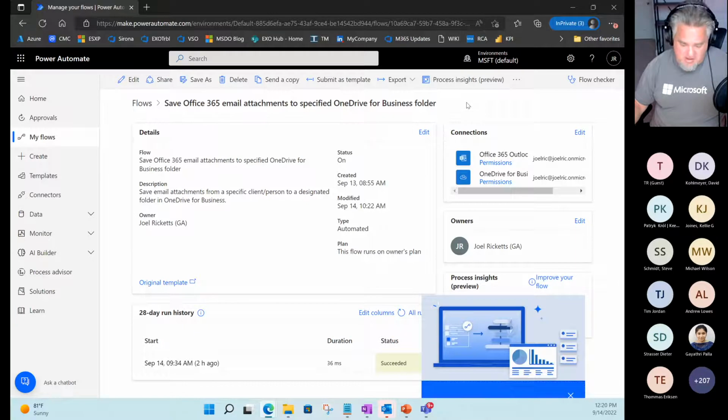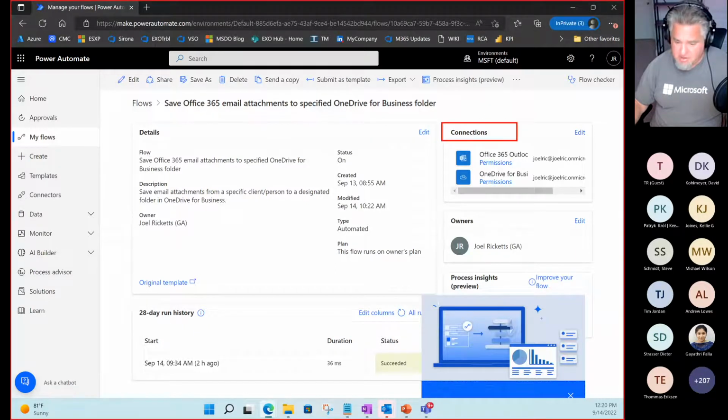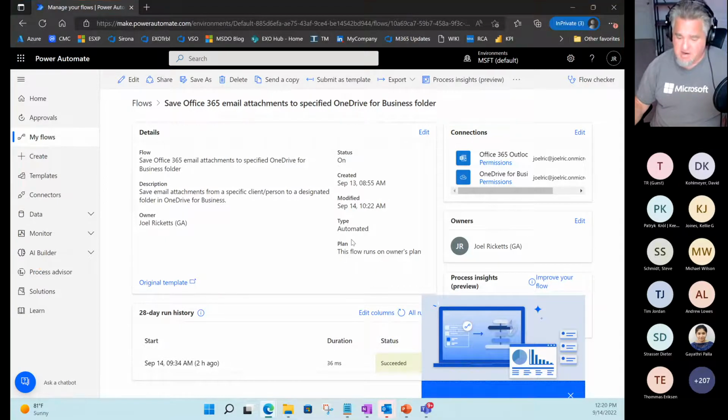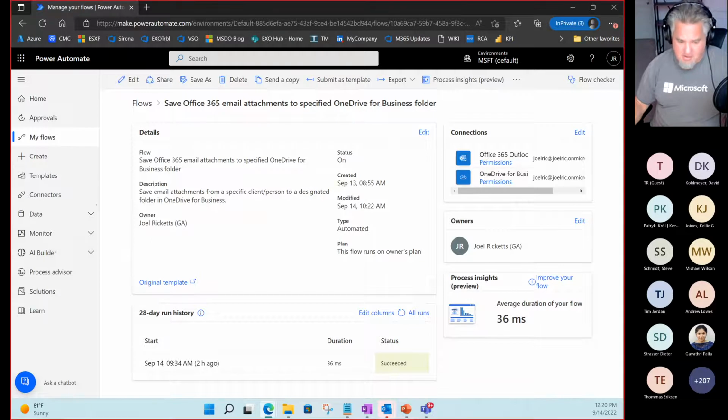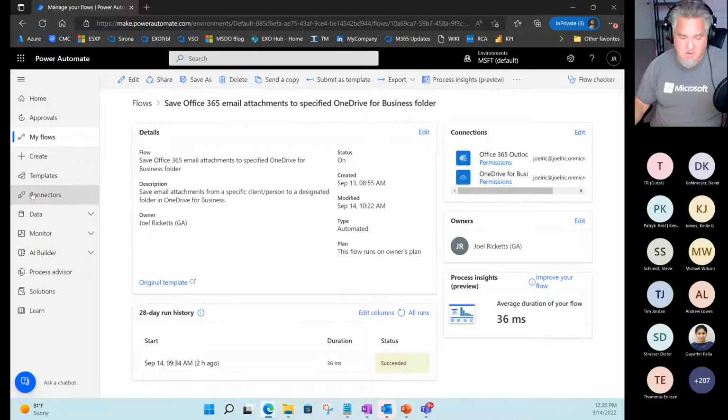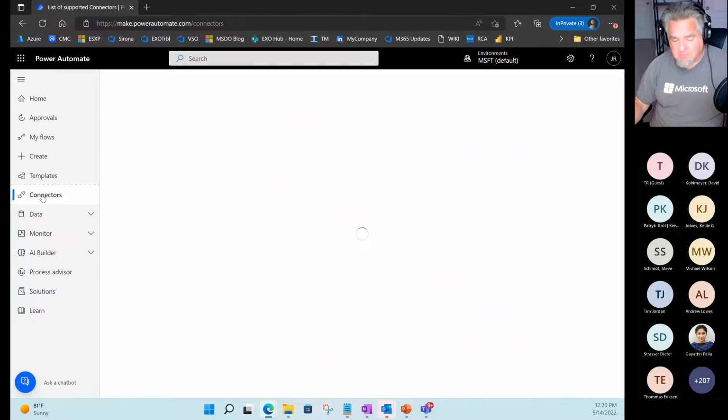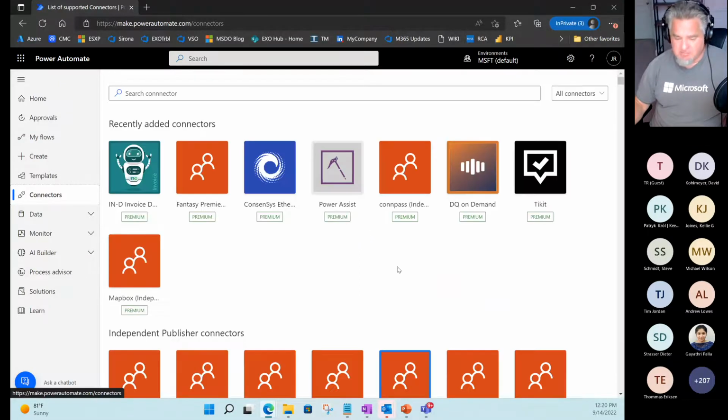So one final thing I want to show you here, talk about that third component of any flow, which is called the connections. So you can see here I have two connections, one for Outlook, Office 365 Outlook, one for OneDrive for Business. But those aren't the only connectors you can use. If you look over here on the left-hand navigation pane, you have this connectors section within the Power Automate portal. If you click on connectors here, and as soon as it loads up, there we go.